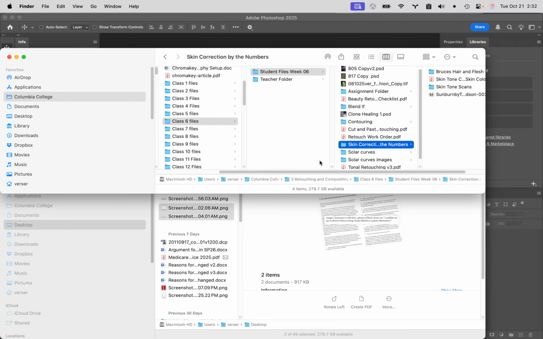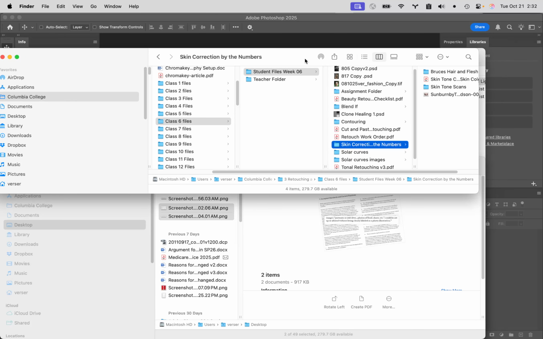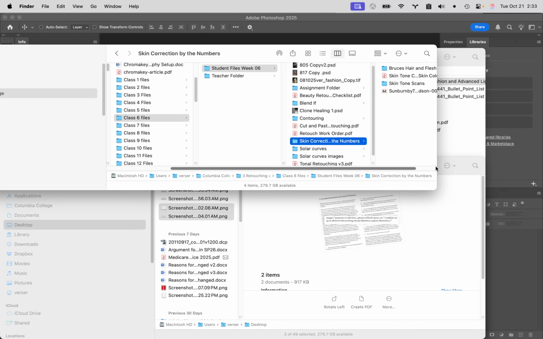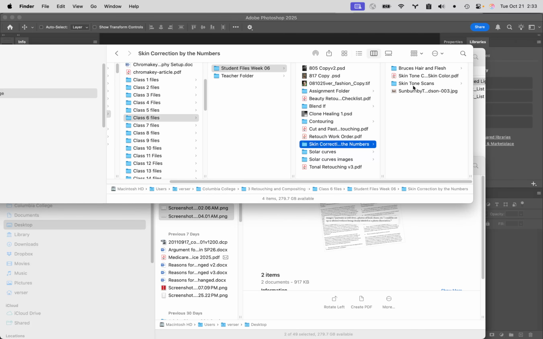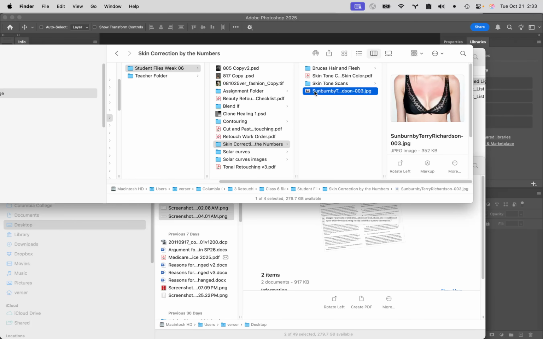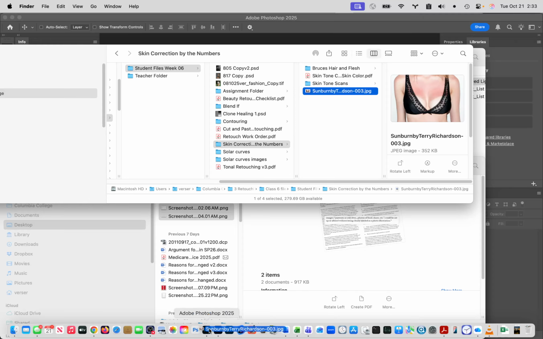I need to go back to our session number 6. In session number 6, there is a folder called Skin Correction by the Numbers. I want everybody to open that folder up, and inside is a slightly risque photograph by Terry Richardson. If you know Terry Richardson, you won't be surprised at this work. It's called Sunburn Terry Richardson. It's a picture of a girl wearing either a bra or a bathing suit top, and she's got a wicked sunburn. I need you to open that up really quickly for me.